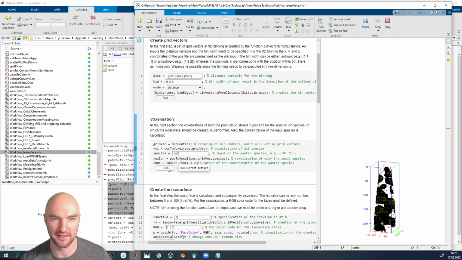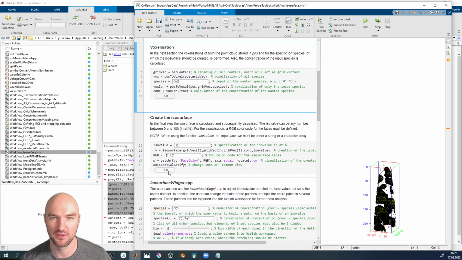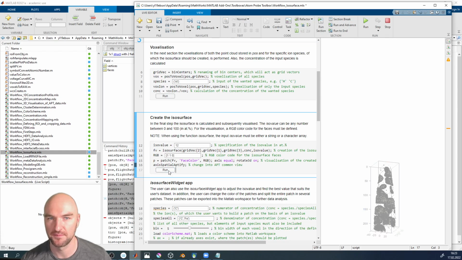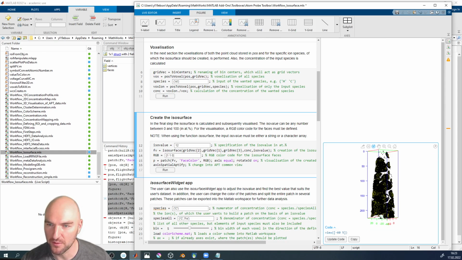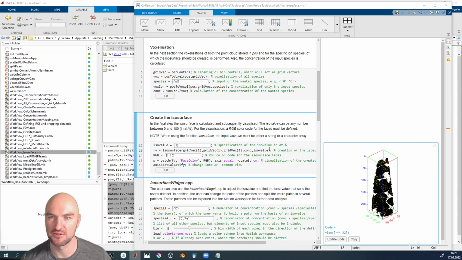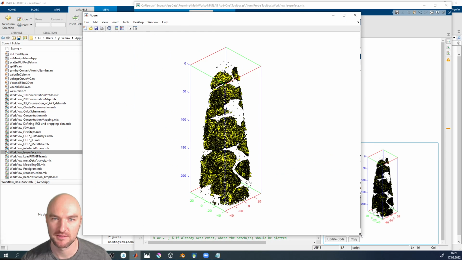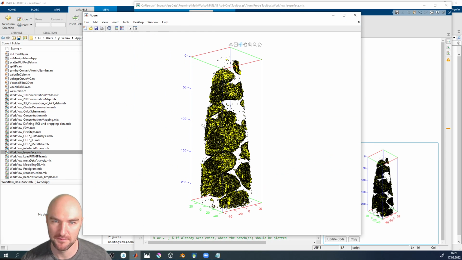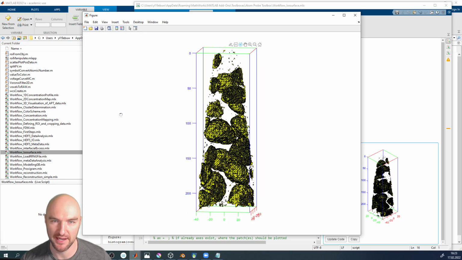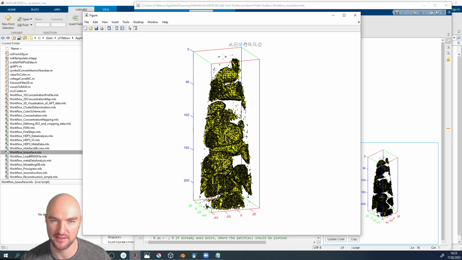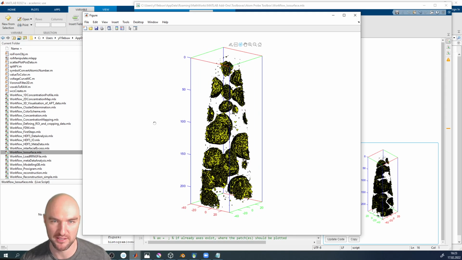Okay, so we'll rerun the voxelization, and we'll rerun the isosurface. And now we have a much wider isosurface. So now you can see we've got the 12% isosurface, which kind of outlines our objects pretty okay.